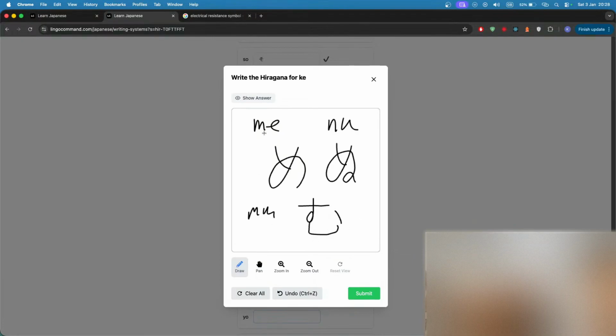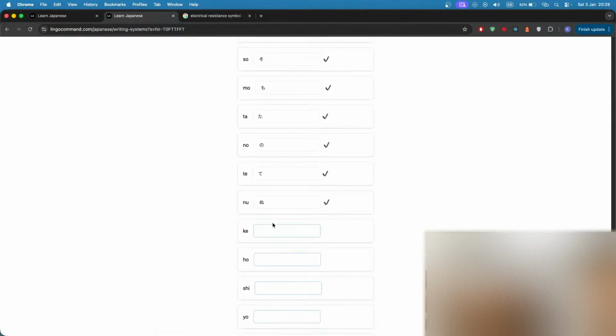And so that's important to remember. Me and nu look very similar, and mu is its own thing. So this is very messy. Mu is its own shape. Okay, so what is ke?